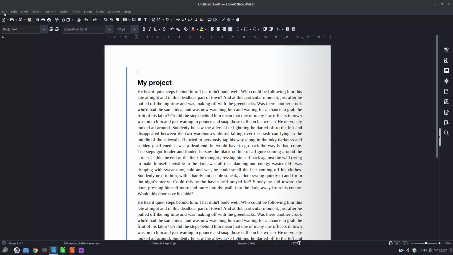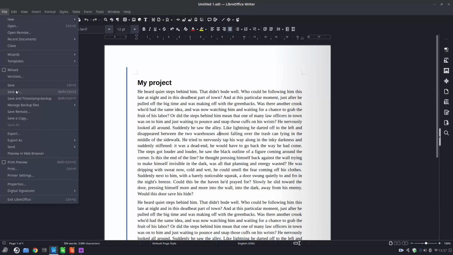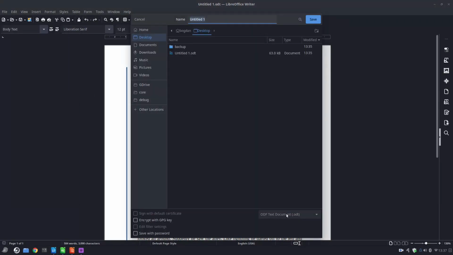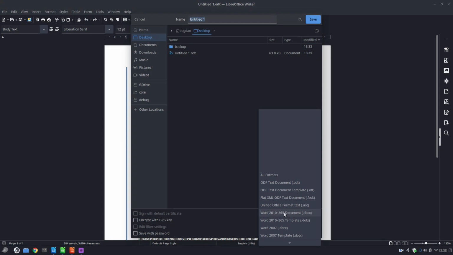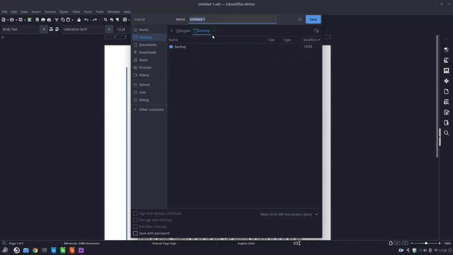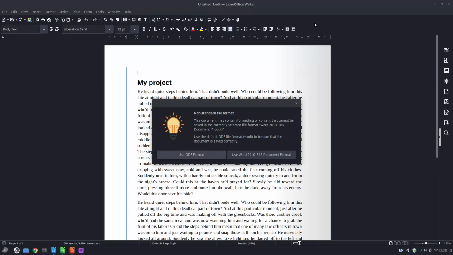You need to go to File, Save As, and from here, instead of ODF text document, you need to change to Word 365 document, docx. And now you can share this file in this format.